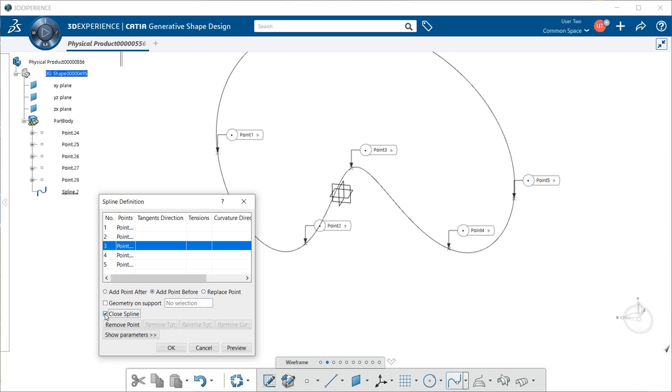Now if I want to close the spline, I can go ahead and select close spline, and notice the shape you get there. Now if you don't want to close, you can deselect and it's open again. And that's basically how you create a spline. Now I highly recommend for you to go through the procedures below, which will explain further in creating splines.